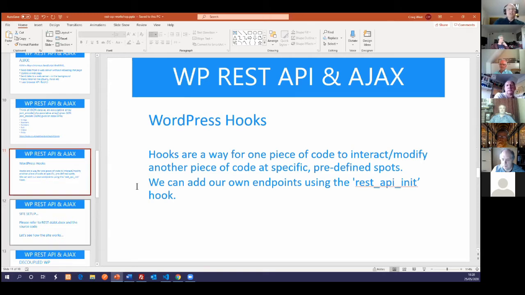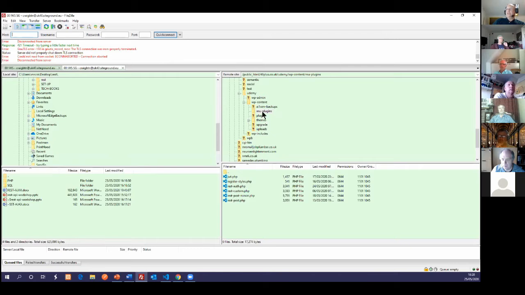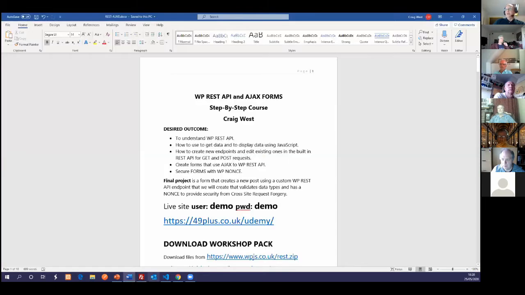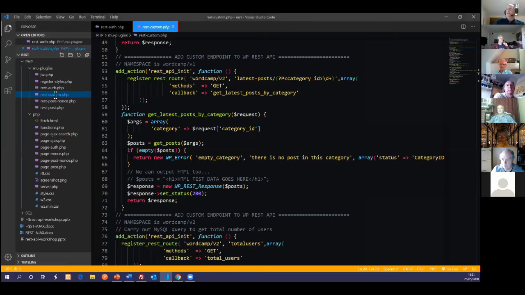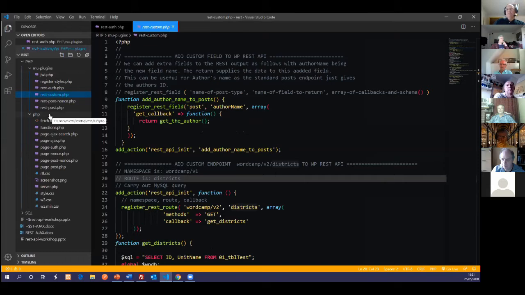So I've gone through the site setup. Just to show you what I do, I tend to use functions files in this folder called MU plugins, must use plugins. Effectively plugins, but they don't appear on the dashboard, so they can't be turned on or off. They're just pure functions files. And if we look at an example one here, you can see it's just function files in there. And the MU plugins has a number of REST APIs, and I'll go through them.